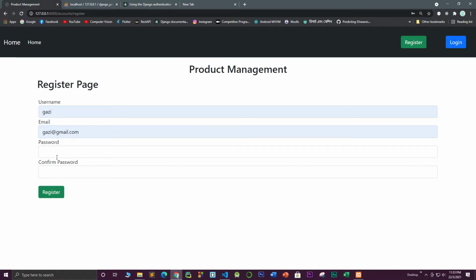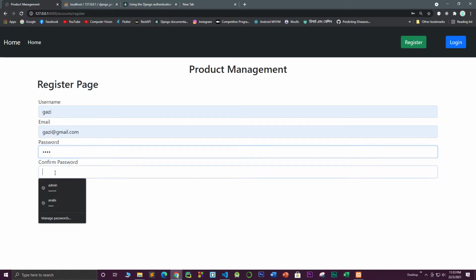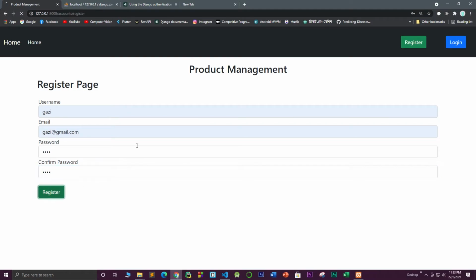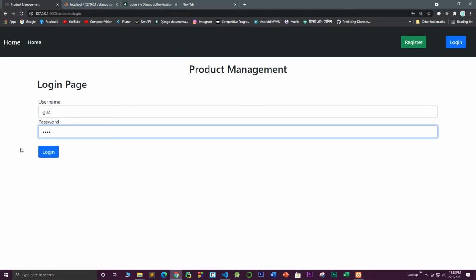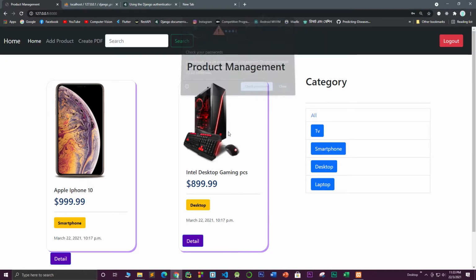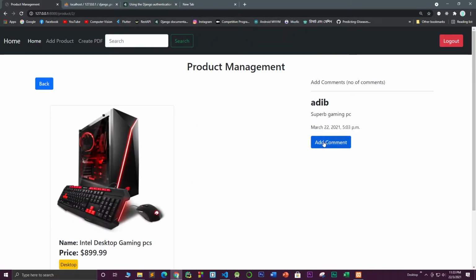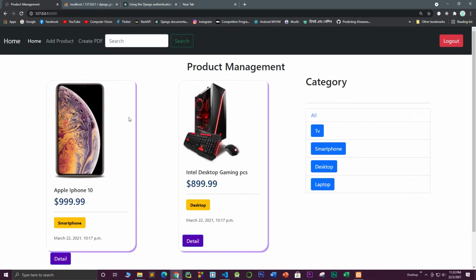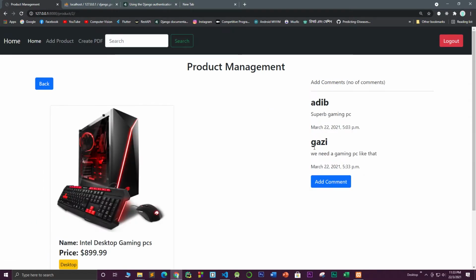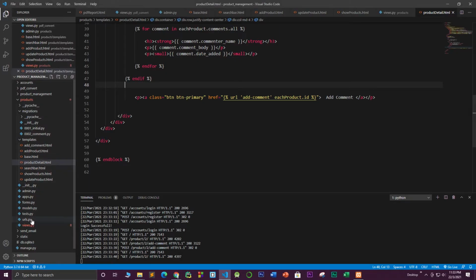It should be ghazi@gmail.com, and this is another user. Okay, username, password. Let me log in, and I'm just going to comment on this product. We need a gaming PC like that. Okay, let me comment it out, and as you can see, the user who is logged in is coming from the request.user.username, from the views function.